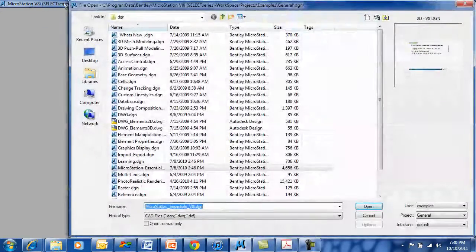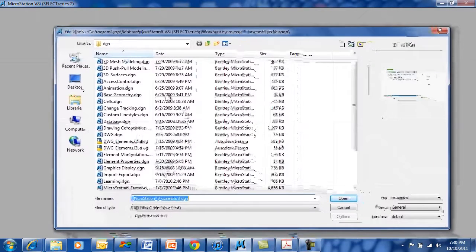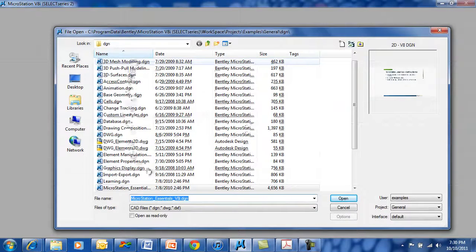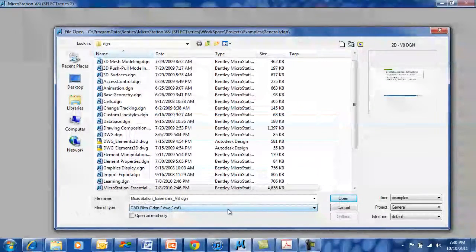When you start MicroStation, you're presented with the File Open dialog. This dialog box allows you to choose files to open. It allows you to pick the files of type that you'd like to work with. It also allows you to set your workspace, which allows you to choose a user and a project and an interface.